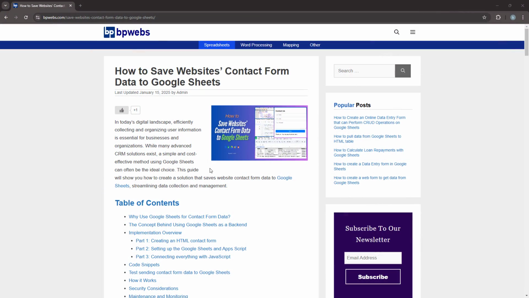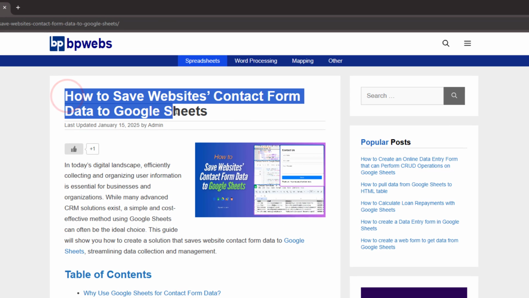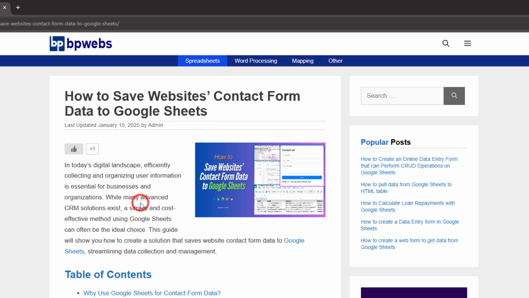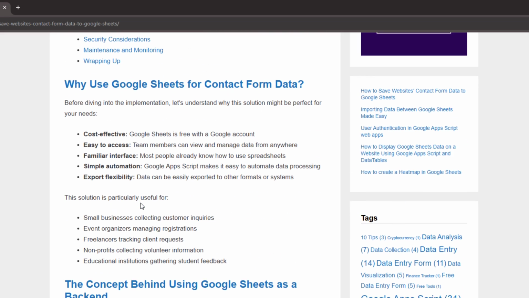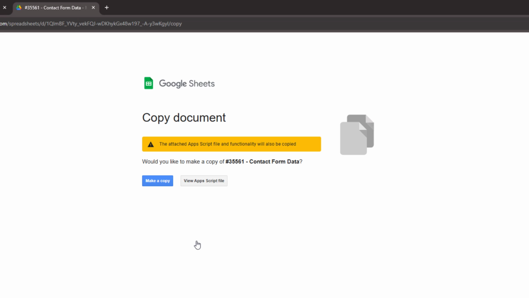Rather than writing the code from scratch, let's begin with the provided code and explore how it works. Once we understand it, I'll guide you on customizing the form to suit your needs. To get the code, go to the blog post using the link in the description. Scroll down the page until you find the link to the Google Sheets workbook. Click on it to open the Google Sheet, and make a copy of it to your Google Drive.